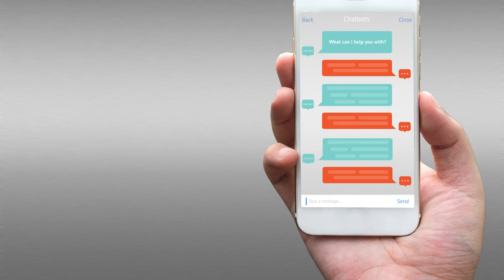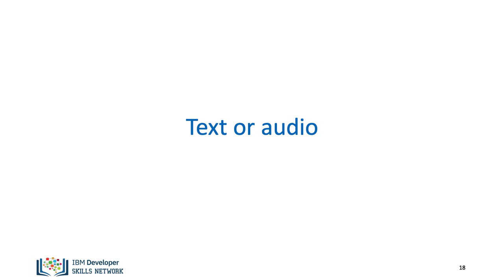The most common chatbots are textual chatbots, the kind you'd interact with in a chat pop-up window on a website or through a messaging app like Facebook Messenger, WhatsApp, or Slack. However, you can interact with some chatbots through your voice. Apple's Siri and Amazon Alexa are two examples of audio-based virtual assistants.